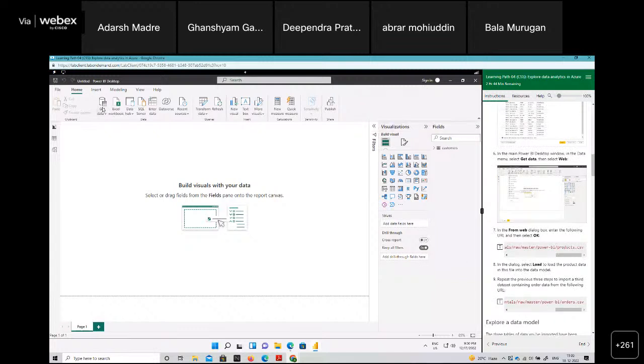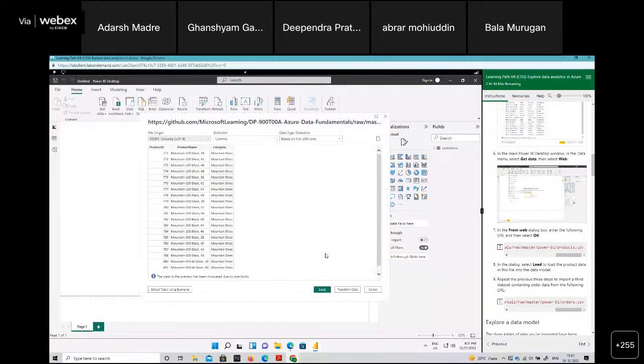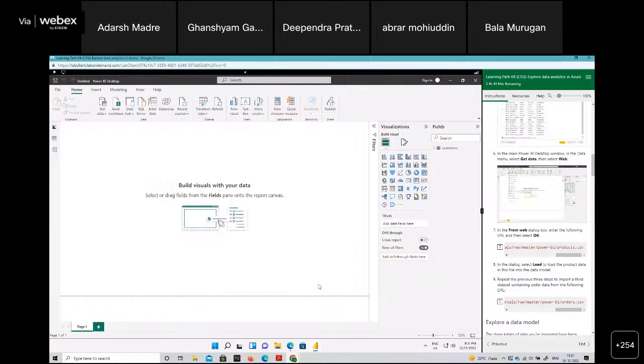We'll get data from here. Then our source was web, right? Basic web. Here I will click on T so that it puts in the URL for me, and then I'll again load it. Okay, loaded.